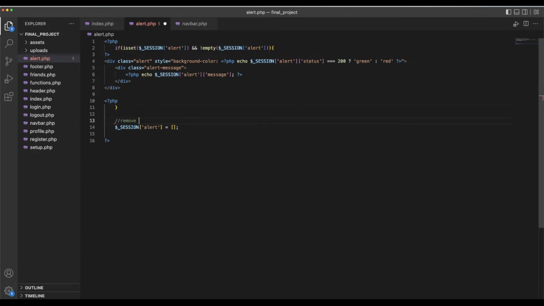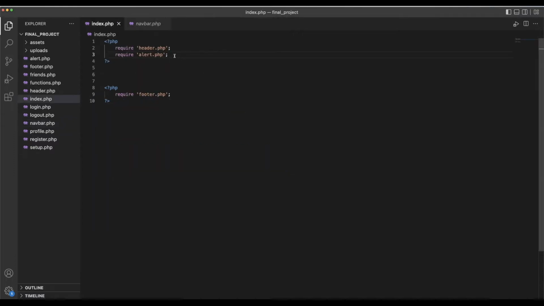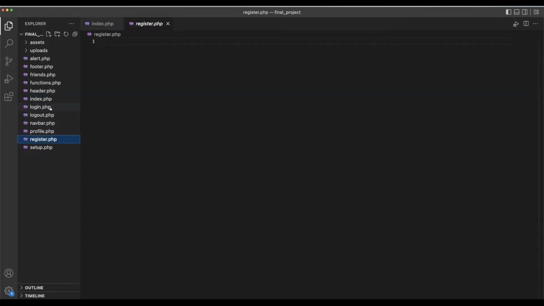I'm just gonna write a comment here to say remove message after it's appeared. And we'll close this for now. And I think we can go back to our index, but before that, so this should be working right now. These two should be fine. And then before we move on with the index, we'll start doing the register and the login, because these are important parts of this program. So we'll do a register.php and then the login, and then we move on to logout, and then we'll go back to the index and work our way from there.